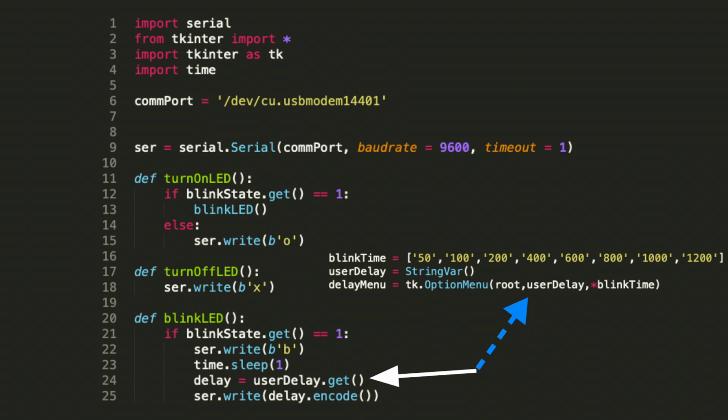And the string variable is the same concept as the int variable we use for the checkbox button. So this variable is linked to the widget of the option menu. And that's why we can use user_delay.get.